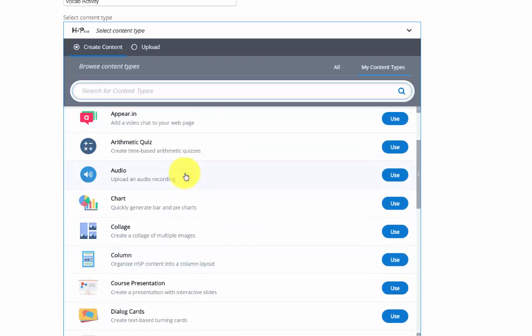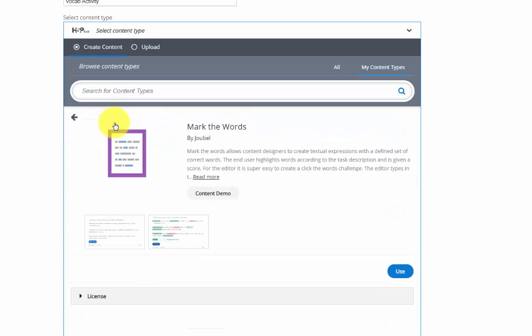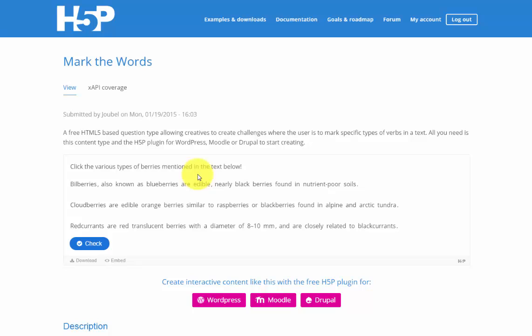So for example, if I wanted to use mark the words, I can click on this to find more details, and I see the description and the person who made it, and I can look at a demo of what that would look like. So here's what it would look like. Click the various types of berries mentioned in the text below. Students would then be clicking on, and let's say I picked a wrong answer as well.